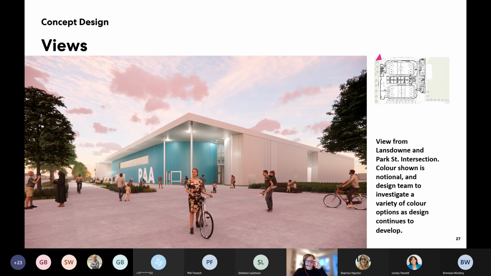So here's a view showing what the arena complex begins to look like. The most prominent feature is the overhanging roof that helps to unify the building and the program pavilions underneath. This view is taken from the site's northwest corner at the Park and Lansdowne Street intersection.